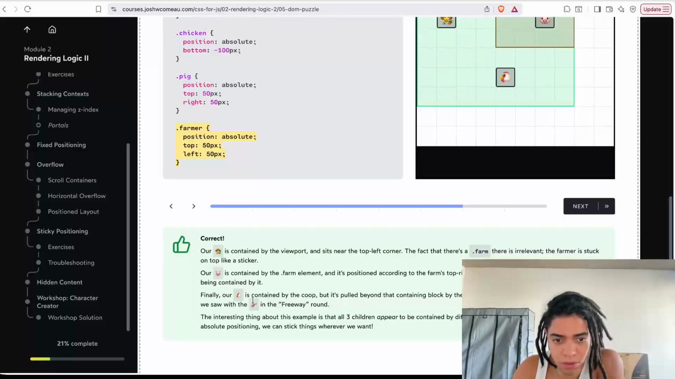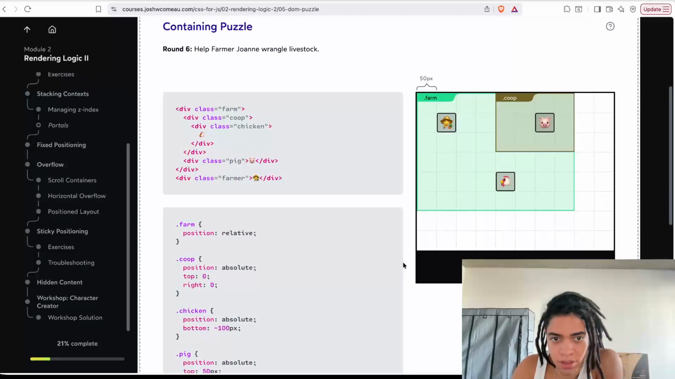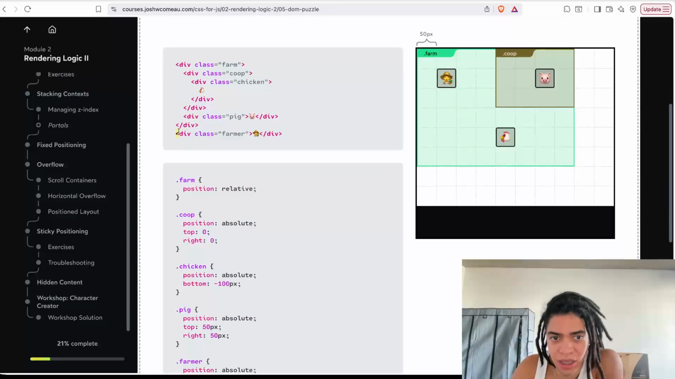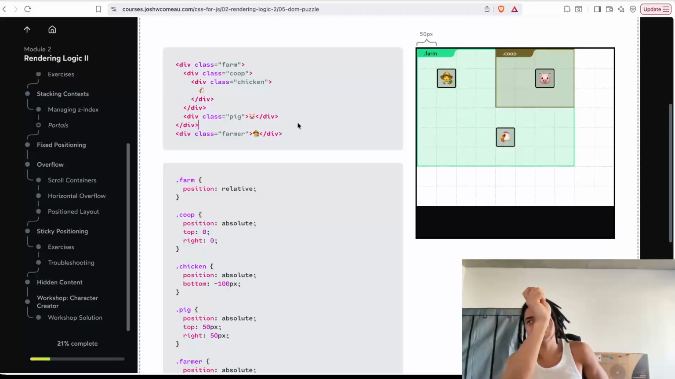So this follows the same logic as with the helicopter in the freeway round. The interesting thing about this example is that all three children appear to be contained by different elements. This is the real power of absolute position. We can stick things wherever we want here. Exactly. So hey, I can stick things wherever I want, as long as this containing block exists or is around.